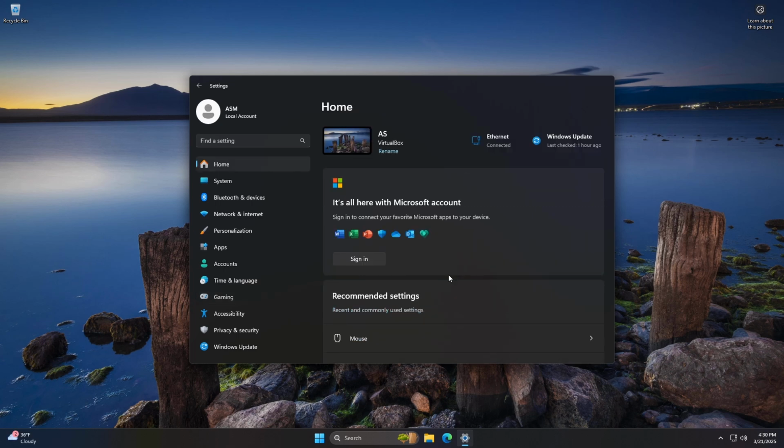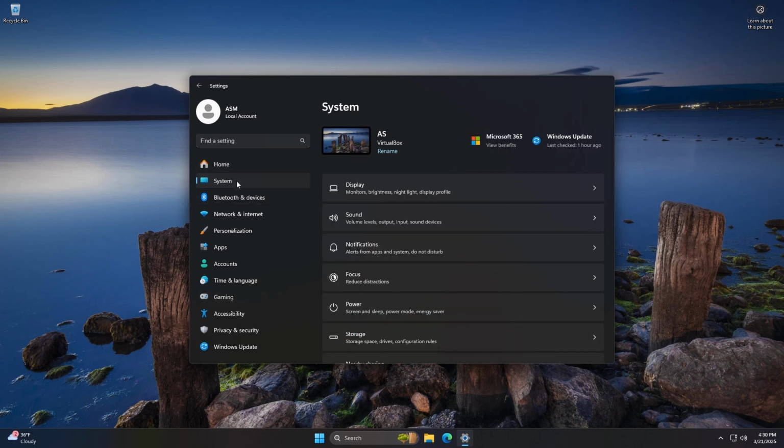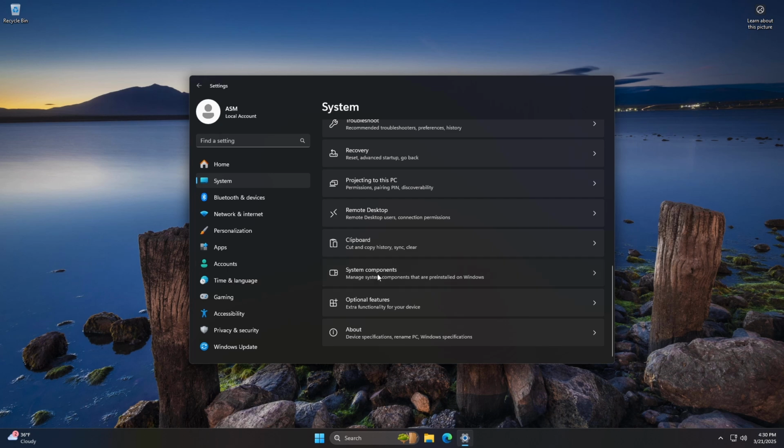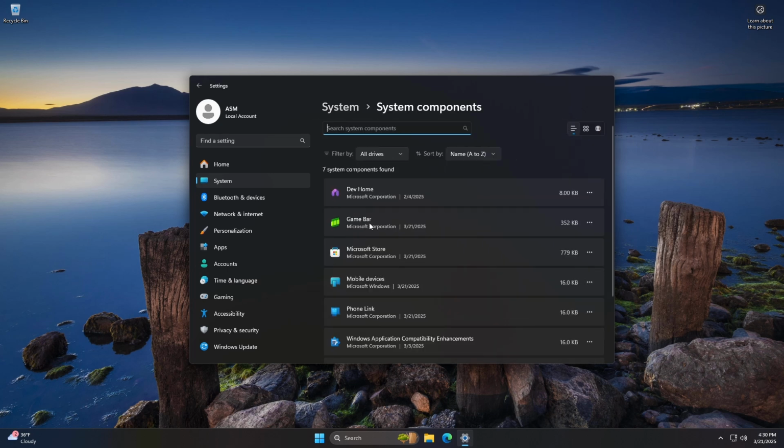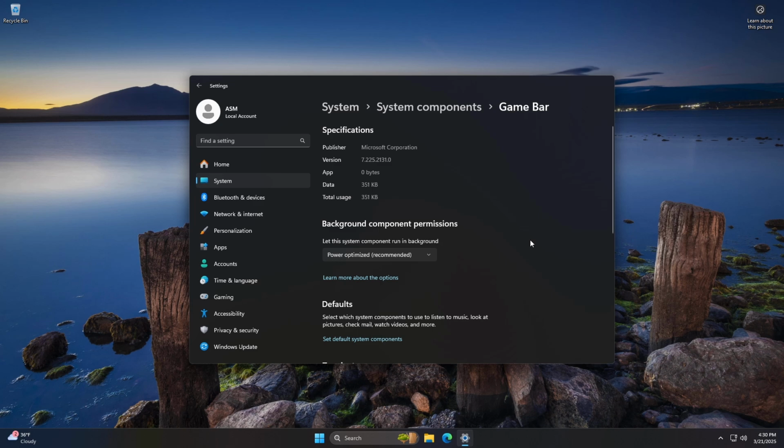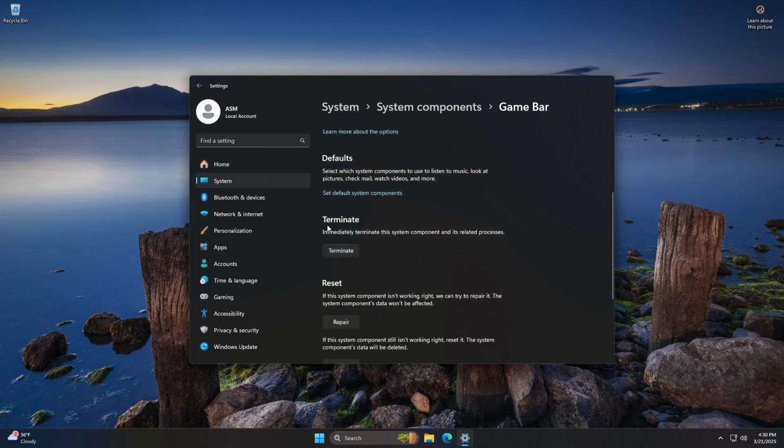Then from the Settings app, choose System from the sidebar. Then click System Components. Find the Game Bar. Click the 3 dots button on the right and choose Advanced Options. Under Background Apps Permissions, click the drop-down menu and choose Never, Always, or Power Optimize. You can also scroll down to Terminate and click the button to stop the app.